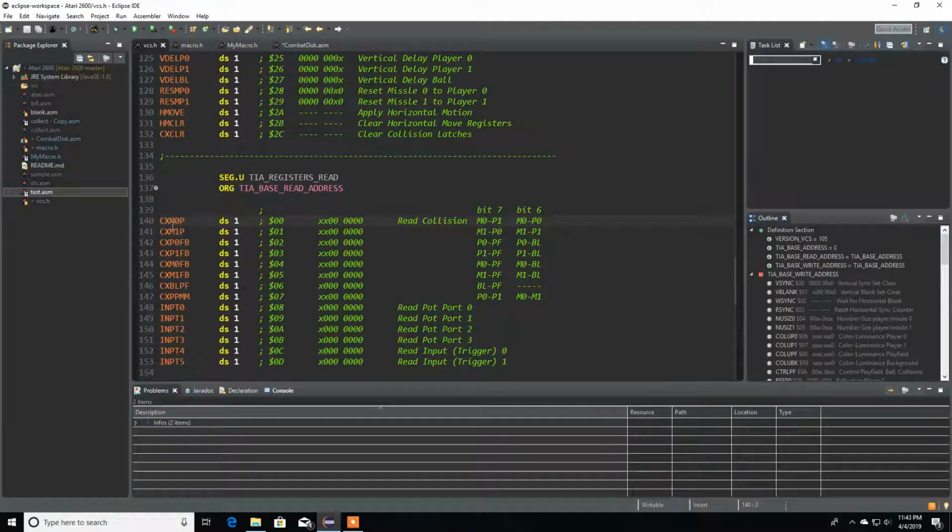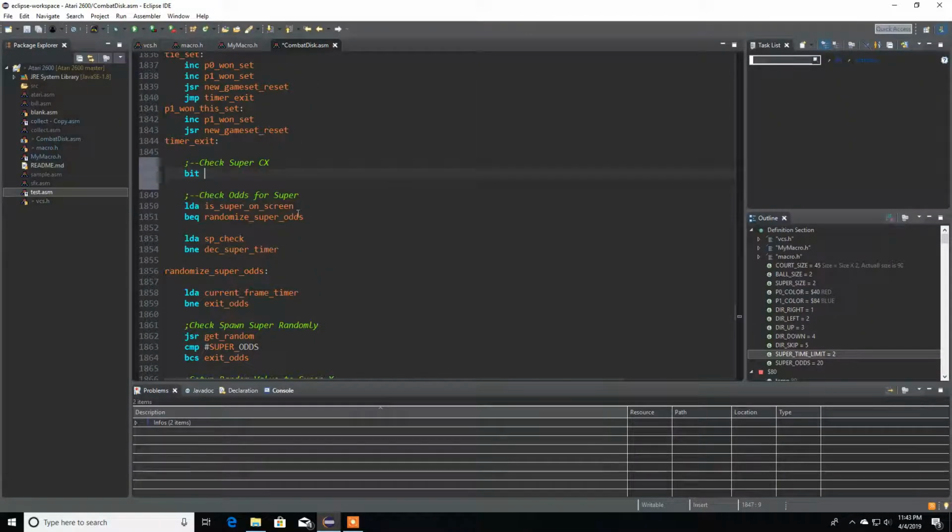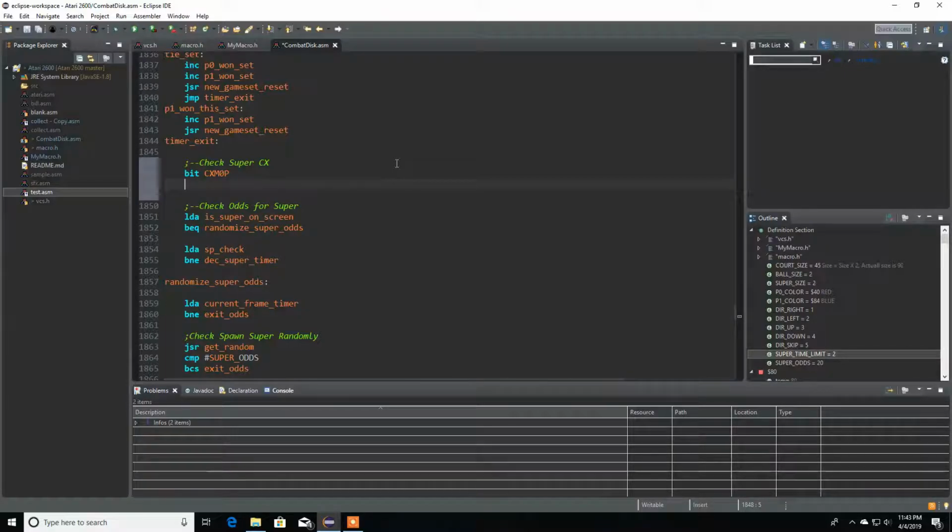Here it is, collision player missile 0 to player. So first is player 1 and it's player 0. It's the reverse order if it's missile 1. Come over here. Collision, and here it is. And then that's pretty easy.